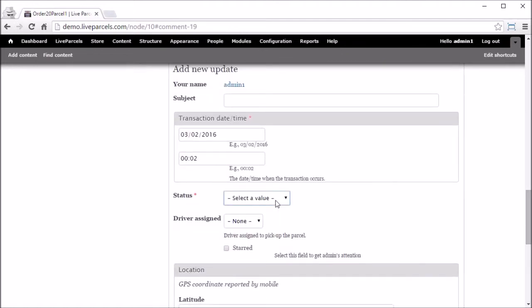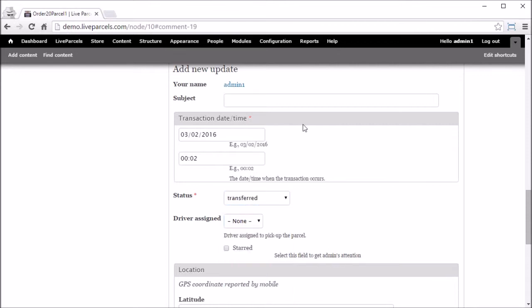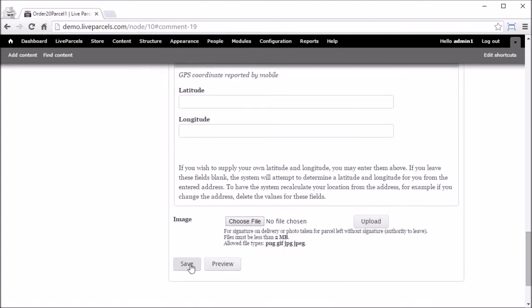Let's say we need to transfer the parcel to another courier company because we don't deliver to the address. So what we need to do is select the transfer option in the status. In the subject, you can type the name of the other courier company you are transferring the parcel to, like ABC Courier, and the tracking number 1234567890. Scroll down and press the save button.